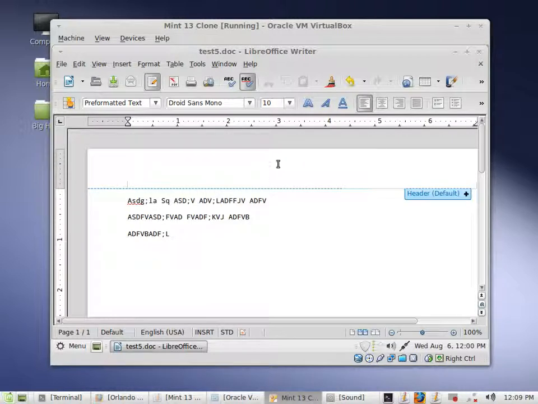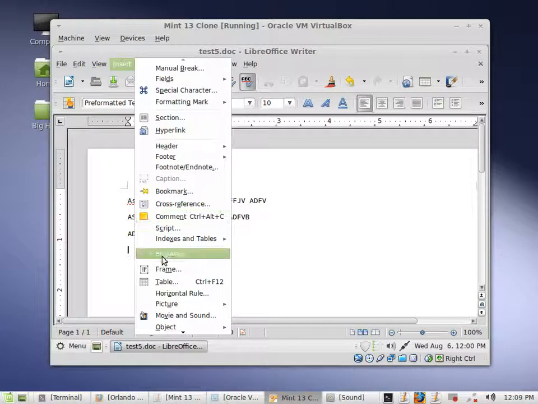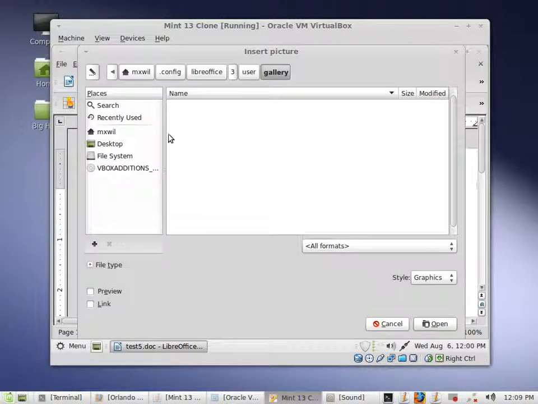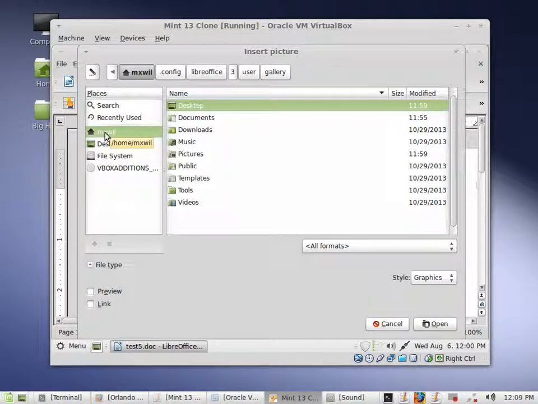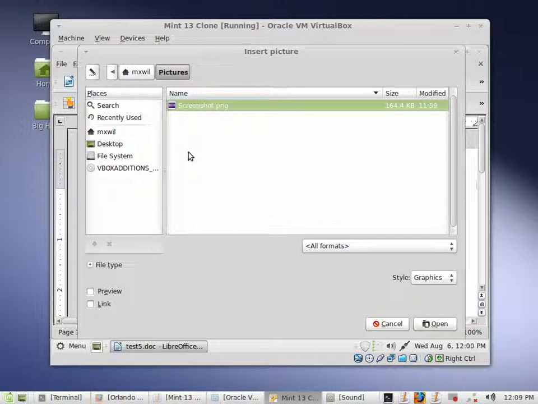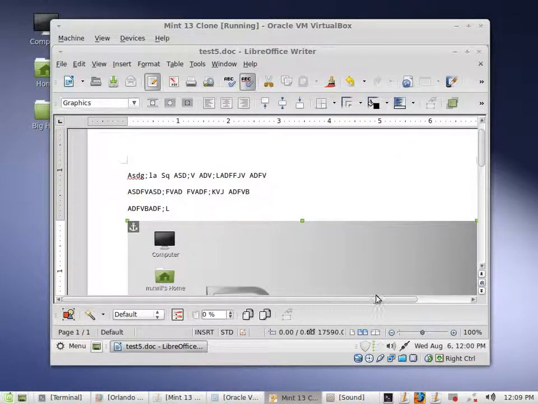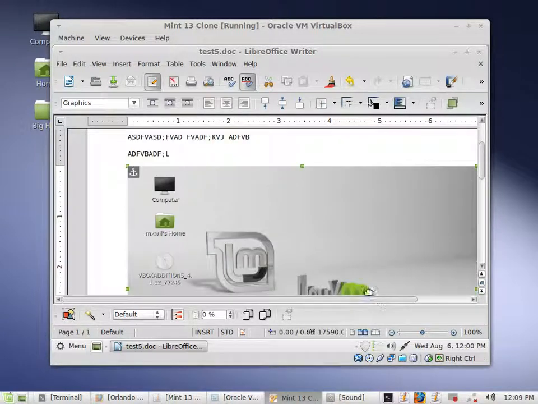Now to add that picture, you would go to insert, left click on insert, and then go to picture, left click on from file, left click on MXWIL folder, go to the picture folder, double click on that with your left mouse button. There is your screenshot. You just click on open, and it is now saved.